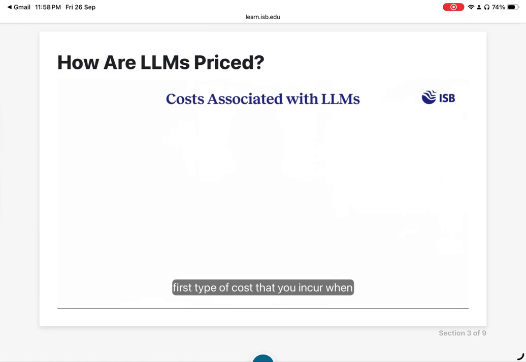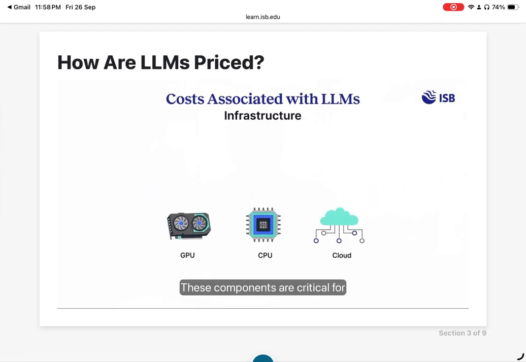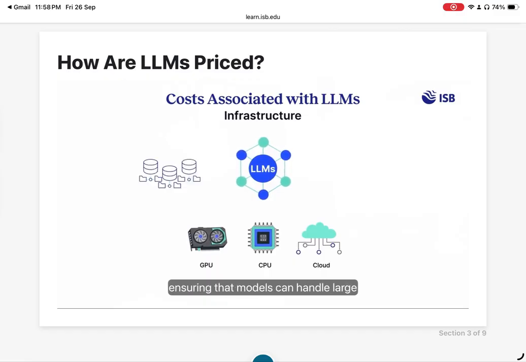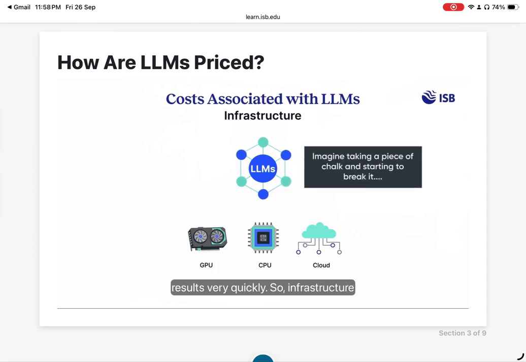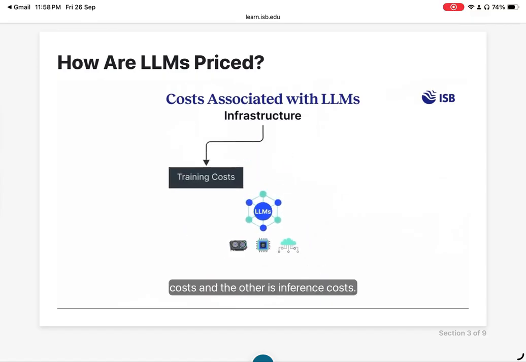The first type of cost that you incur when you deploy an LLM could be your infrastructure cost. The operation of LLMs requires a robust infrastructure which includes high-performing GPUs, CPUs, and cloud services. These components are critical for ensuring that models can handle large amounts of data efficiently and deliver results very quickly. So infrastructure costs can be divided into two main categories. One is training costs and the other is inference costs.